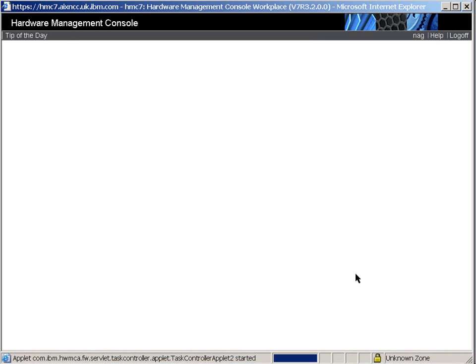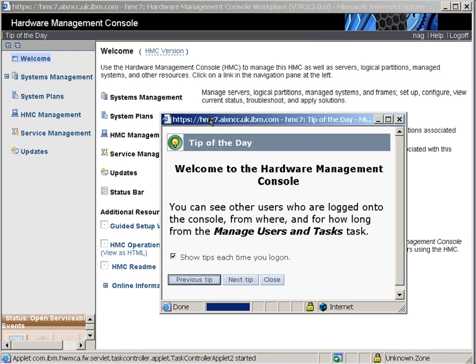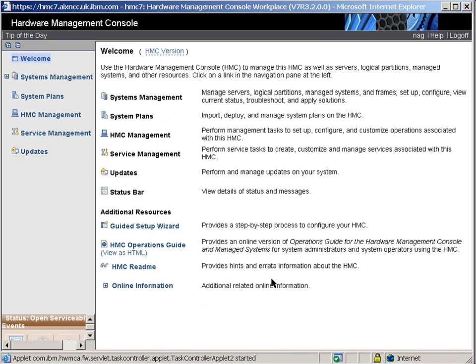It's made it full screen, and I'll just shrink that back down. Let's ignore the tip of the day. And there we have our HMC. The first thing you'll notice, of course, is that this is all browser-based now, rather than having to install the WebSM interface if we want to work at it on our workstation, rather than going to the hardware management console itself and using its local screen.